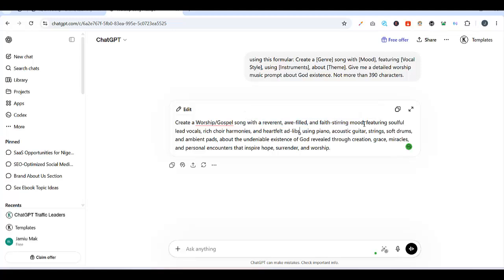You see now, it gives you the vocals, using piano, acoustic guitar, strings, soft drums, and ambient pads. It also gives you the instruments. And now about the undeniable existence of God revealed through creation, grace, miracles, and personal encounters that inspire hope, surrender, and worship. That is the theme of your song. You can see, simple and straightforward.